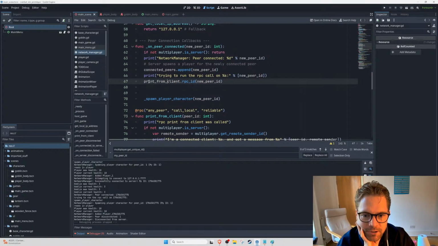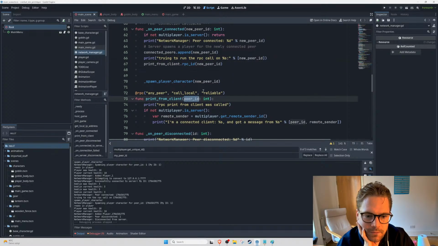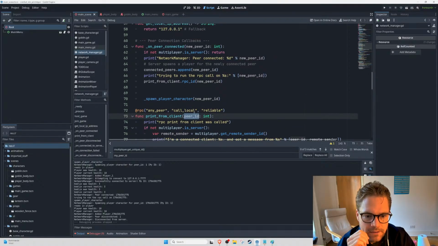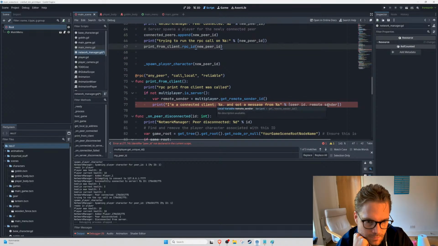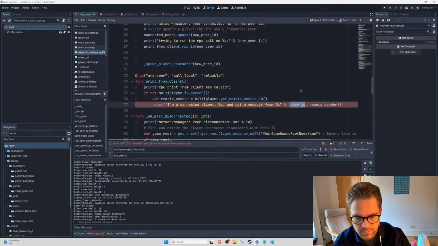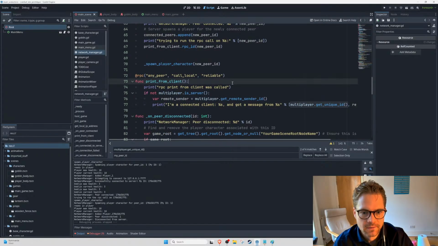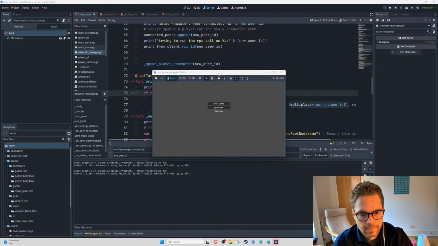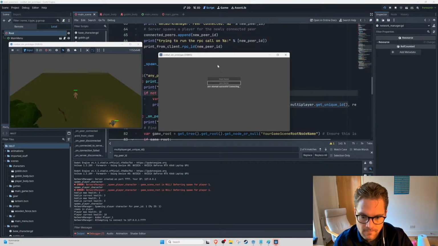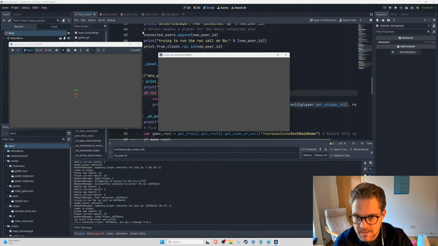Something is going on here. This is what I need to figure out. I'm calling print from client. Maybe something is wrong here. Let's do without arguments. We can just do multiplayer dot get unique ID. We don't need any arguments there. Still doesn't work.